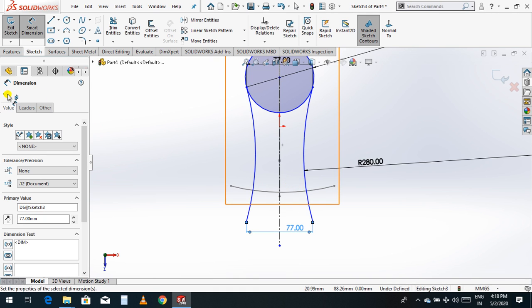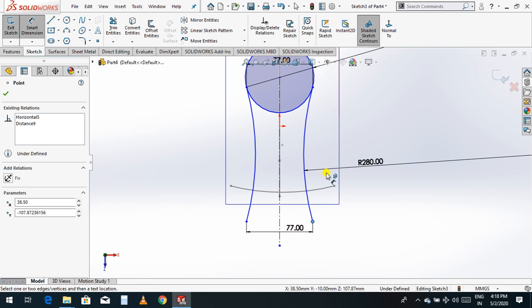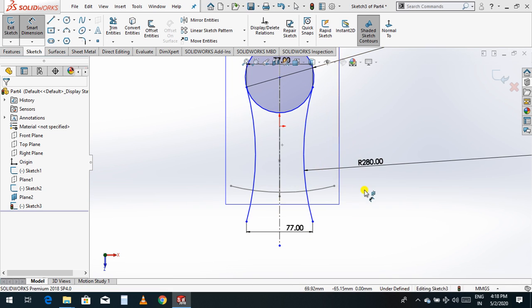Yes. Now I'll choose the height of this point to this point. Yes, correct. I'll take it. Why is it not happening?